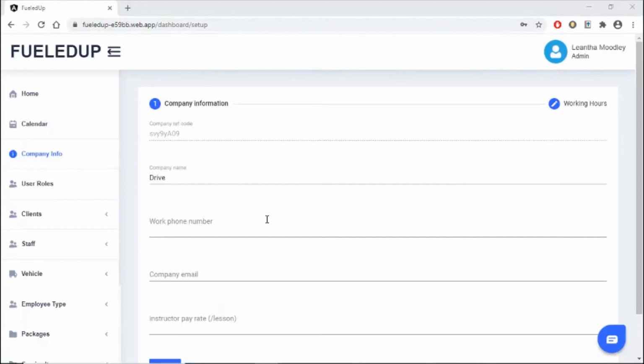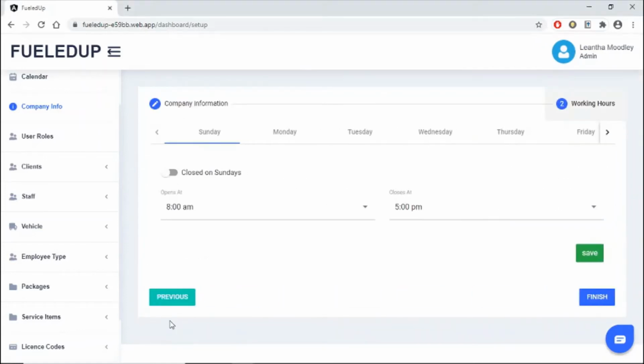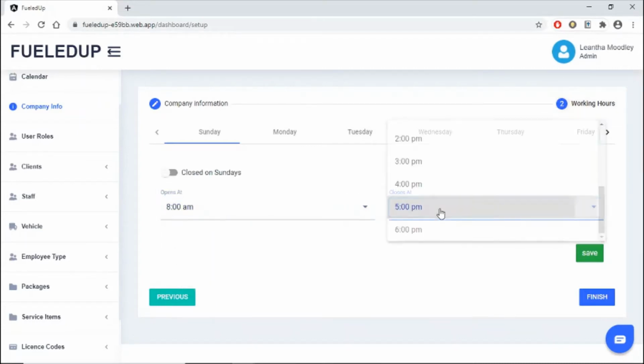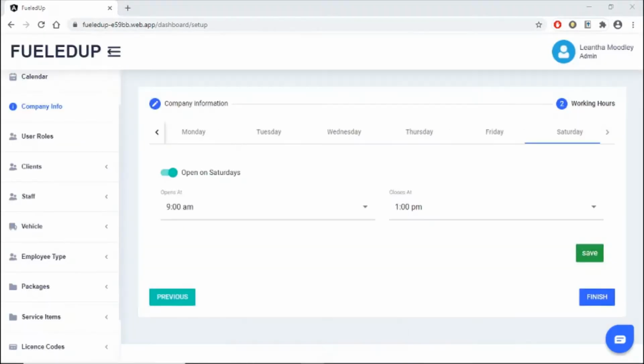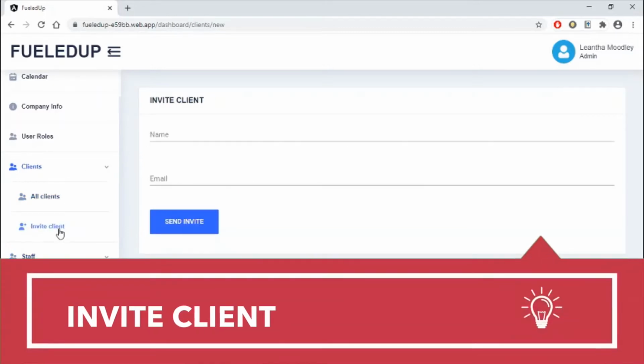Here we will set up our company's information. Once you've finished entering your details, you can click the next button. Now you can select your working hours for each day by choosing your opening time and your closing time, and then clicking save. After saving the working hours for each day, select finish, and now we can proceed to inviting a client.